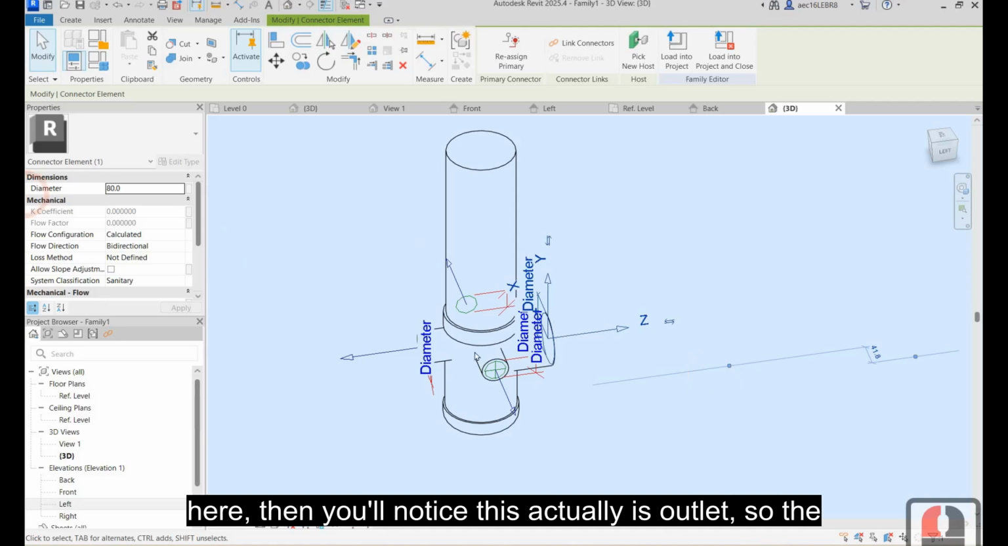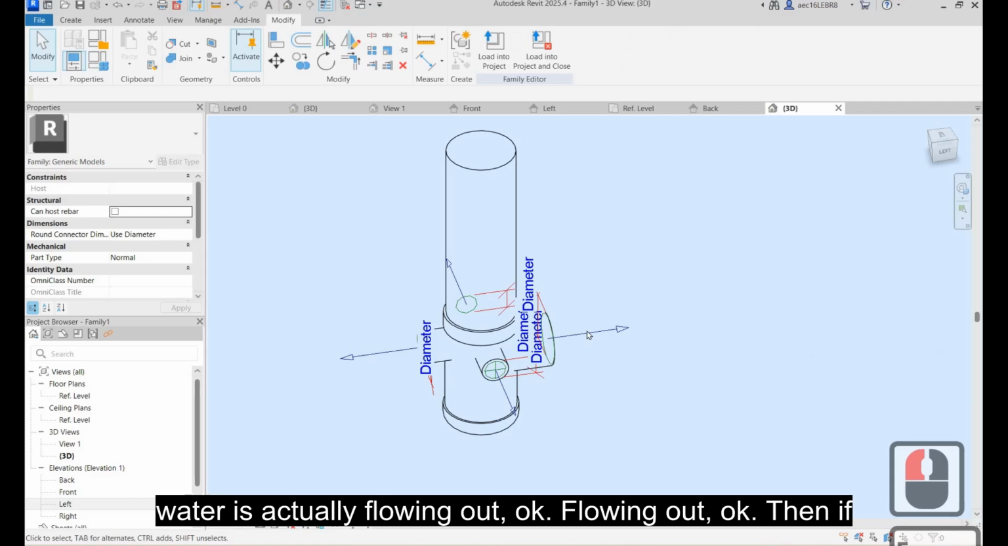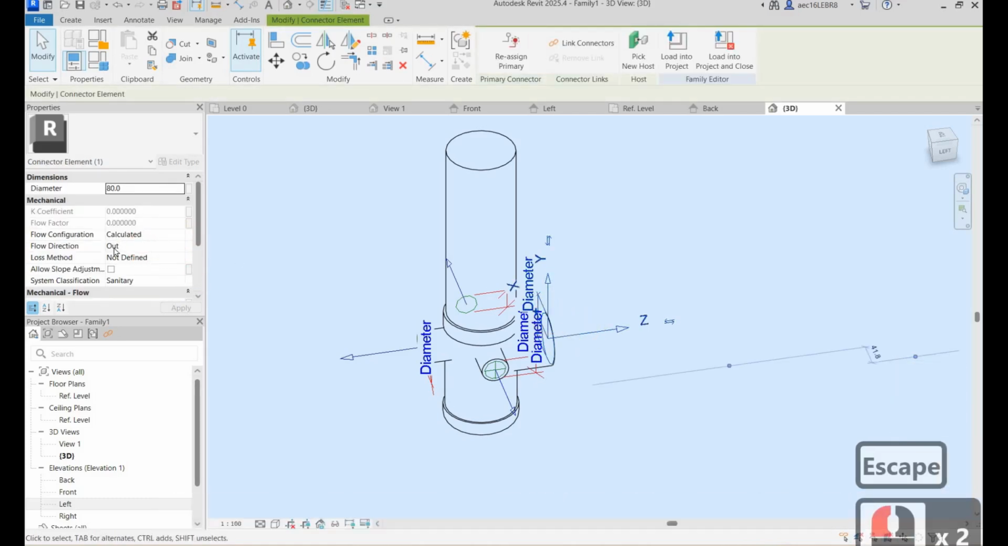Click on here. Then you notice this actually is the outlet, so the water is actually flowing out. Then if you want to have a preset or calculated flow, this is up to you.